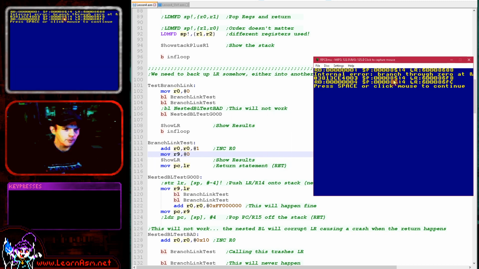well, now horrible things have happened. Internal error branches, some strange code is executed, and it's caused a mess. The reason it's caused a mess is totally understandable. Well, it's because we've been doing nasty things. What we've done is we've basically corrupted our return address here because this subroutine was relying on R9 not being used during this branch and link test sub, and that's why these commands using the stack are the safest.